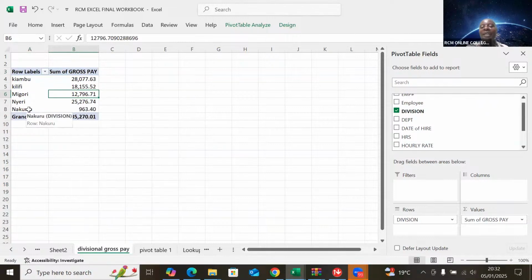This thing has come here. Nakuru, we have somebody there, right? And this guy is earning 963.40. Let me read now the comments here to see whether we have questions.